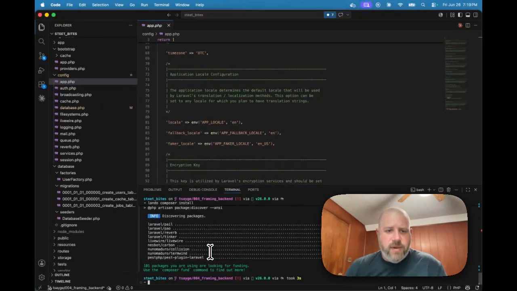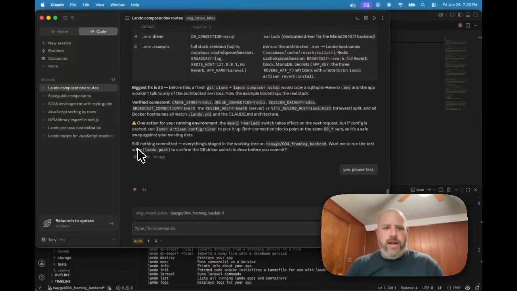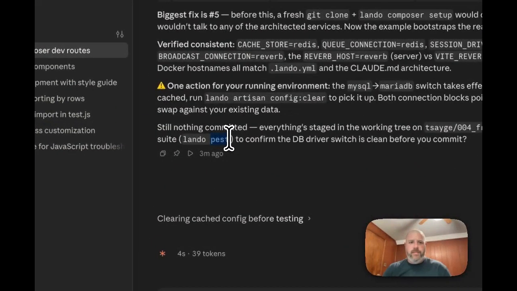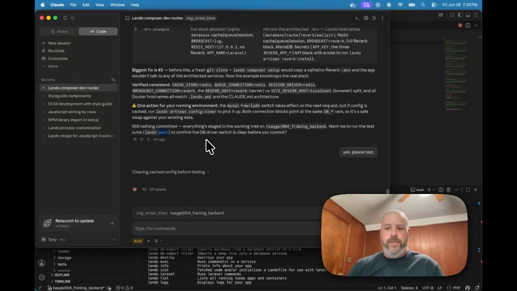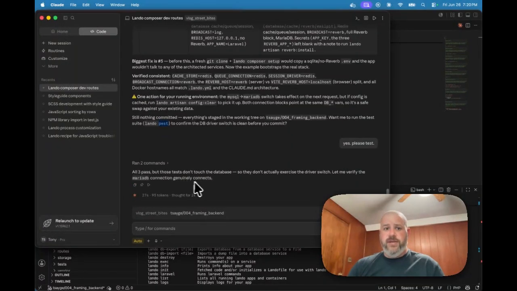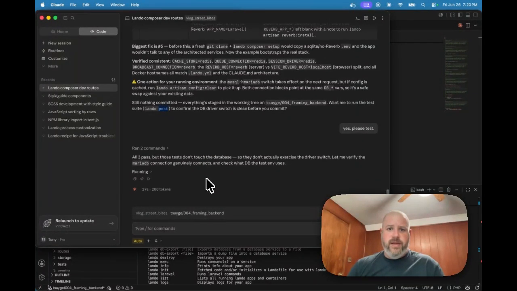That is correct. So it's going to run Pest, which is our PHP standards for Lando, and make sure that it's working properly. It should check all our blades and everything too, but in this case, we're just going to make sure that everything still comes out the way that we want it to. The upside of that is it's running on our PHP service, so we know that it's going to work. They don't exercise the driver switch.